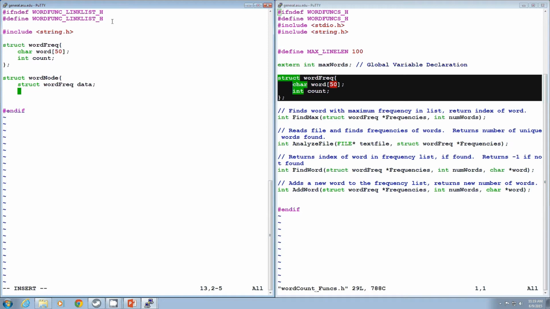Word node, right? You can point to something that you're defining. So it's not a recursive definition, but it's a sort of internal definition. I'm saying that this is a struct word node star next.